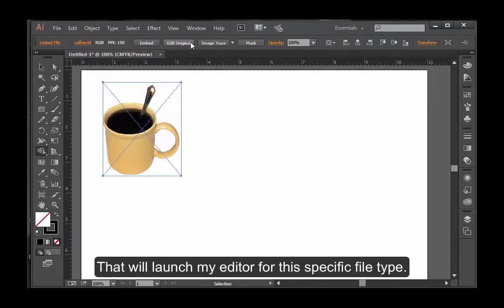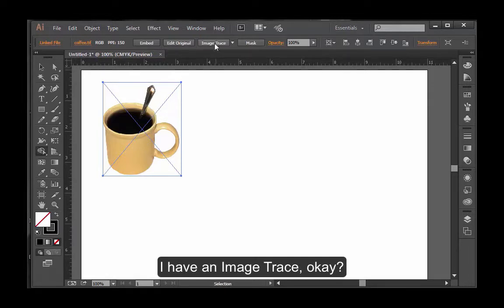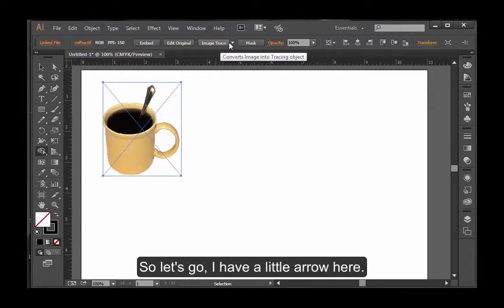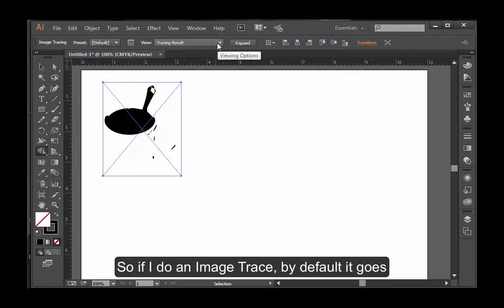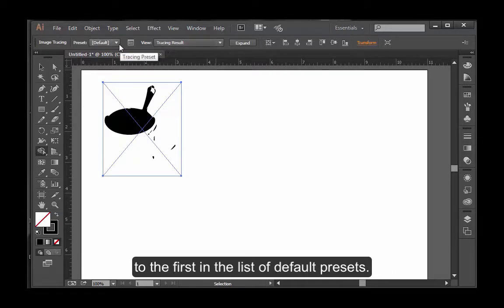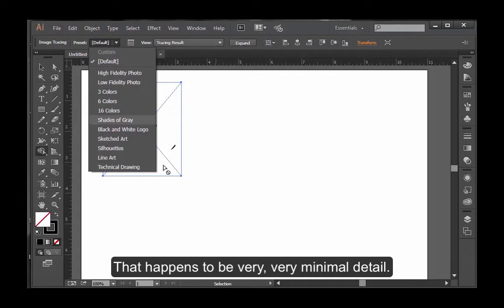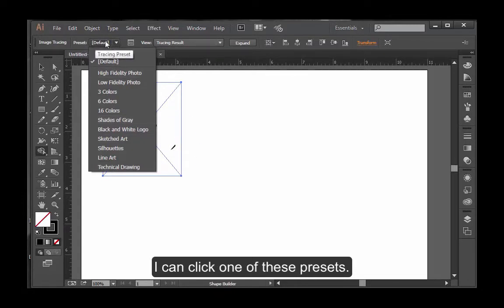That will launch my editor for the specific file type. And I have an image trace, okay? So let's go ahead, and I have a little arrow here. I have tracing presets. If I do an image trace, by default it goes to the first in the list of default presets, and that happens to be very, very minimal detail. So I can click one of these presets.